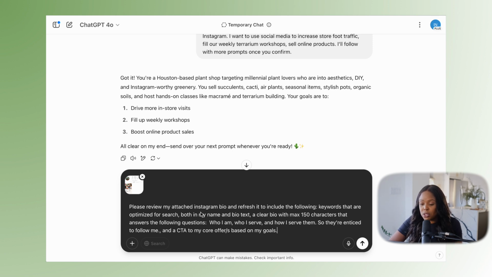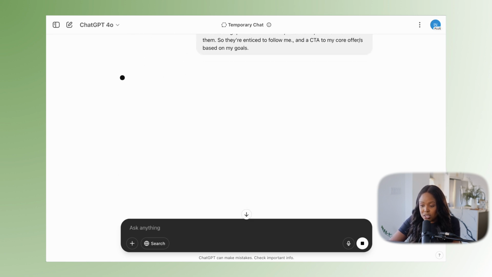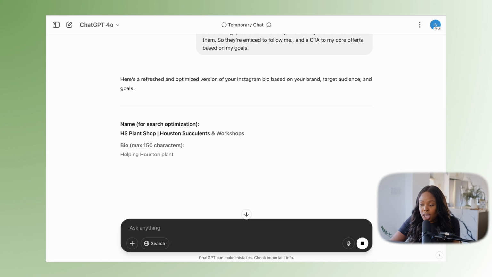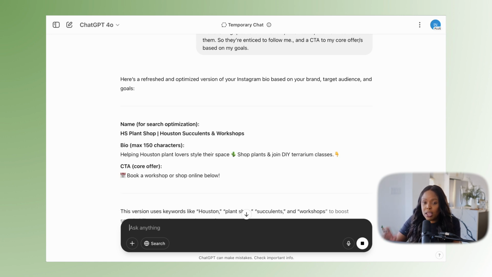I've just copy and pasted it in here, and it says, please review my attached Instagram bio and refresh it to include the following: keywords that are optimized for search, both in my name and bio text, a clear bio with 150 characters max that answers the following questions: who I am, who I serve, and how I serve them, so they're enticed to follow me, and a CTA to my core offers based on my goals. I hit paste and we see what ChatGPT comes up with. And by the way, if you can't upload screenshots, you can just copy and paste the actual text of your bio and paste it into ChatGPT as well.